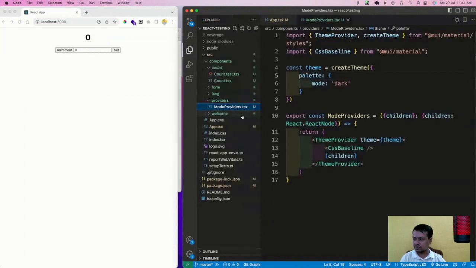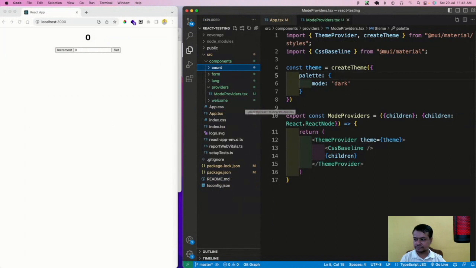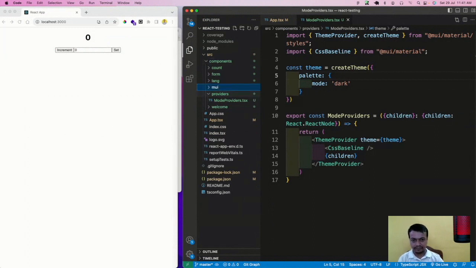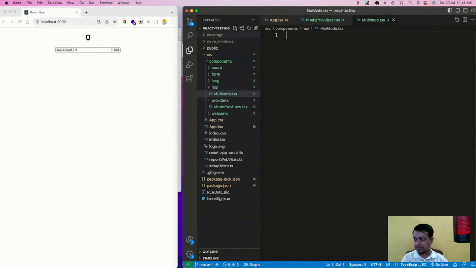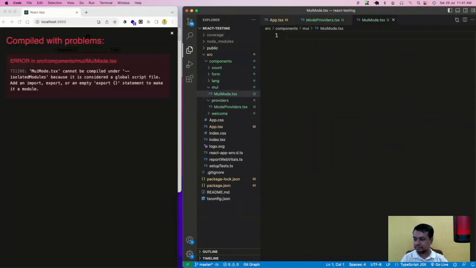Now we will have a new component, and we'll call this MUI. It is like a context API: we create the context in a different place, and then we use it. In this MUI folder, I will have a file mode.tsx.